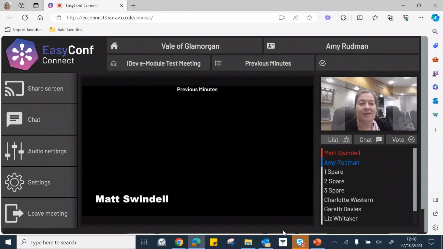When you're in the live meeting screen, you will see several headings at the top of the page. The first heading relates to the host for the meeting, so this will say Vale of Glamorgan, and the second will be the name of the participant who's connected, so you should see your name here. On the second row down, you should see the name of the meeting and also the agenda item that the meeting is currently on. The current agenda item will also display at the top of the live meeting page, so you will be able to tell easily which agenda item the meeting is on.